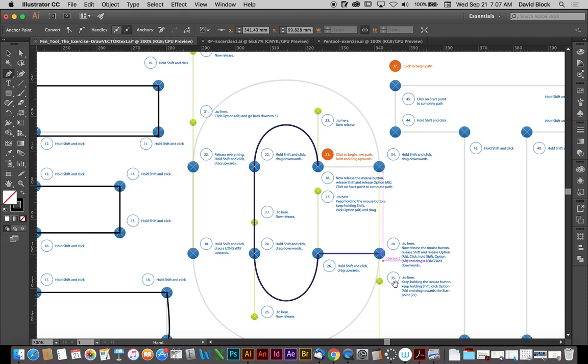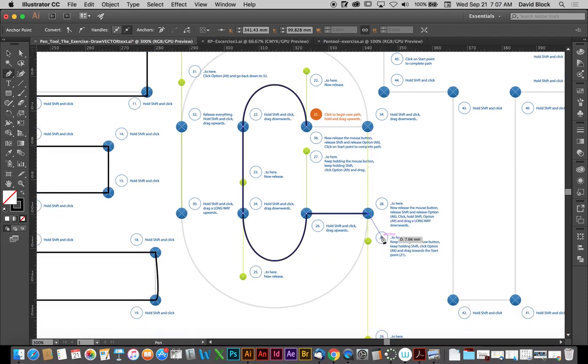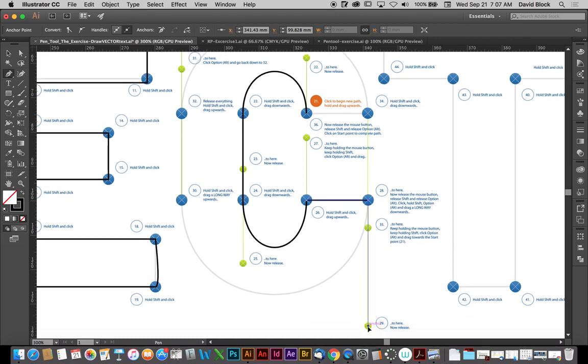Now here's the other part to this. If I press Option again, actually you don't have to press Option. If you just come up to the last node and simply click and drag, you can pull a handle from that node. And I'm going to do that and I'll bring it down here. And that allows me to make my next curve. So if I click and drag and hold Shift to go straight, I now have my next curve.